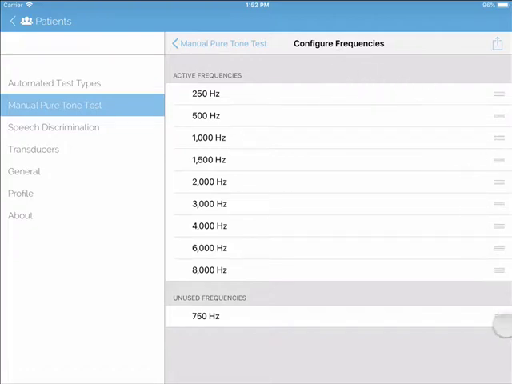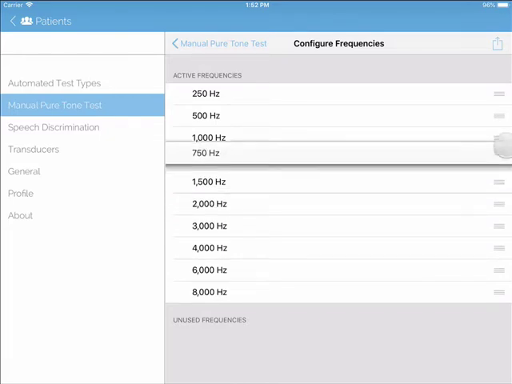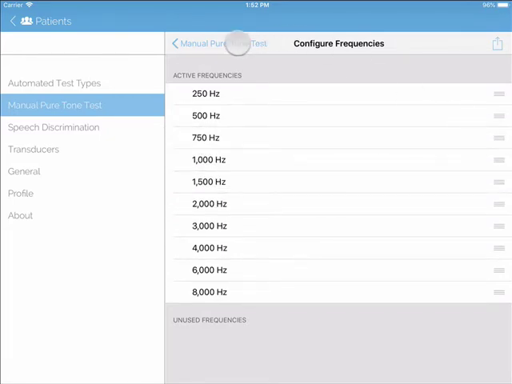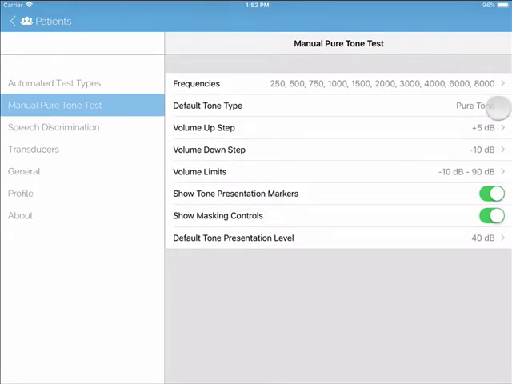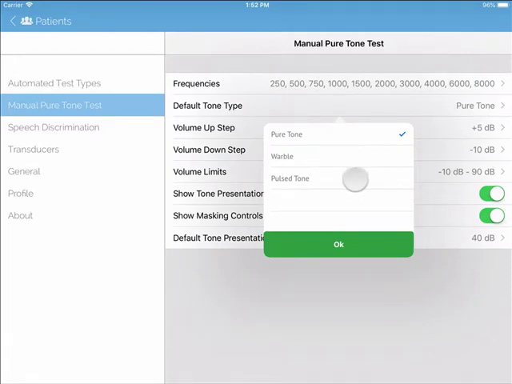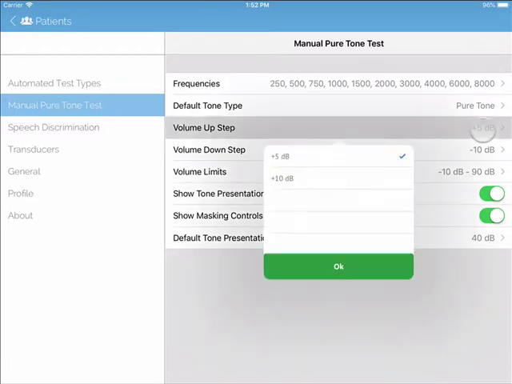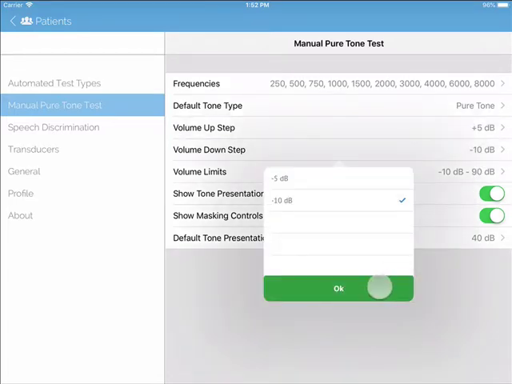To add a frequency, tap and hold the ladder on the far right and slide and drag up to active frequencies. Next, you can select the default tone type, pure tone, warble, or pulse tone, that you would like to use for your test. Volume upstep and volume downstep can be changed with the arrow on the far right.